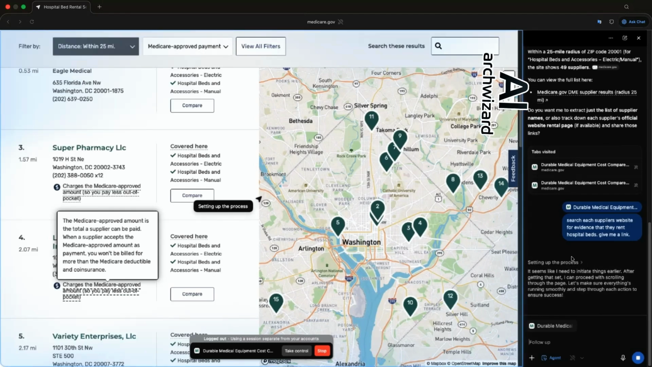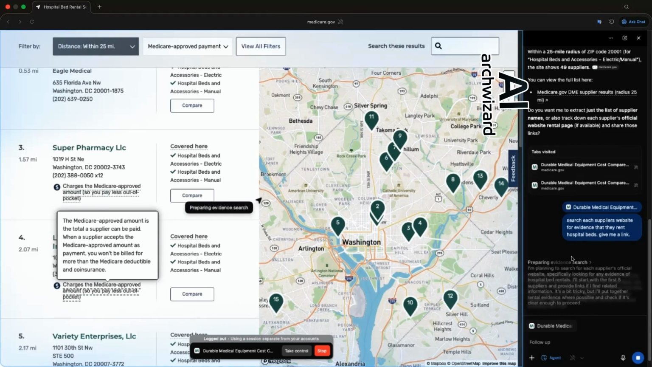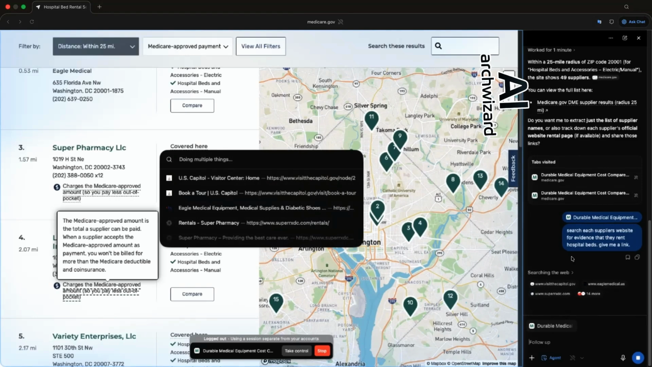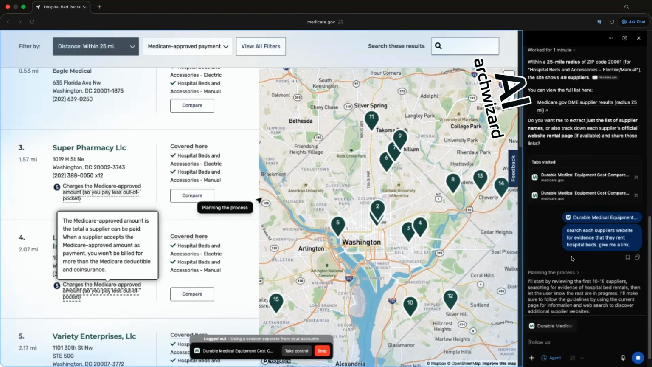So the problem is with prompting, because you are more lucky. There are some super pharmacy. So it's working. Okay.